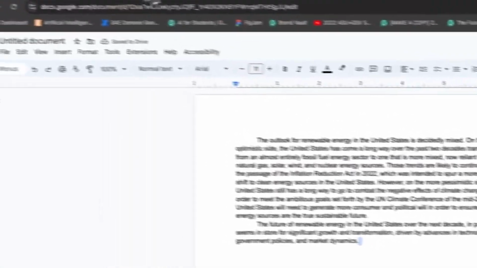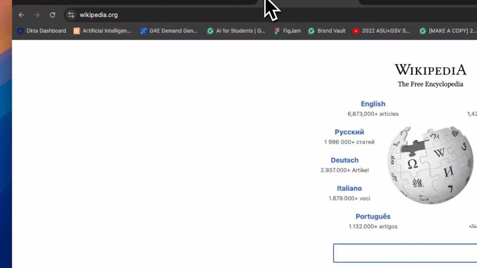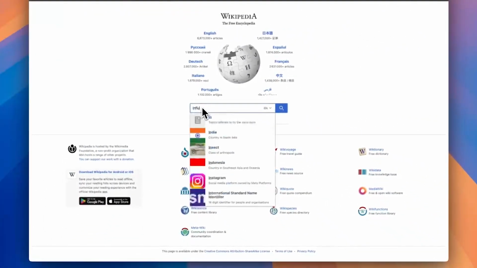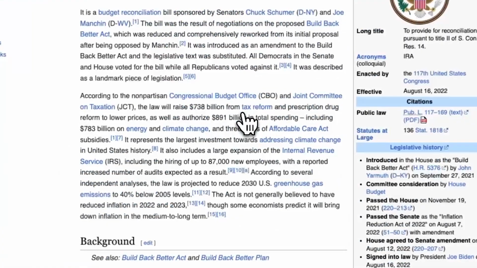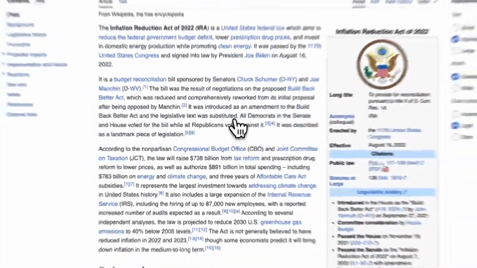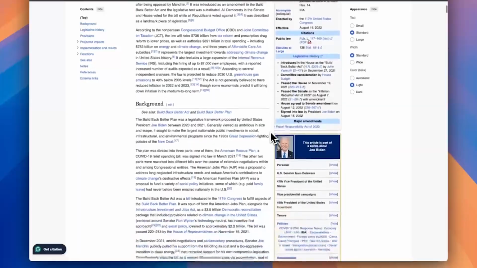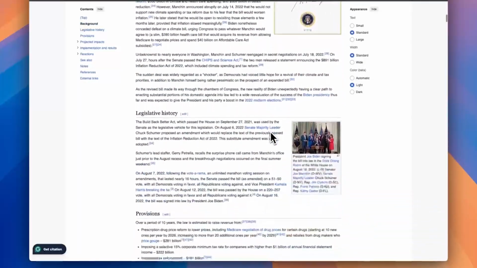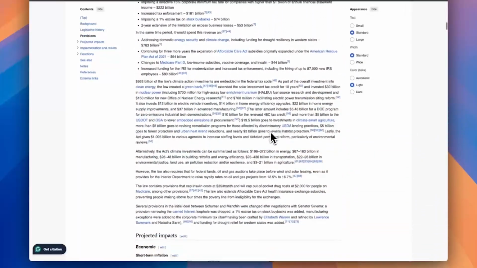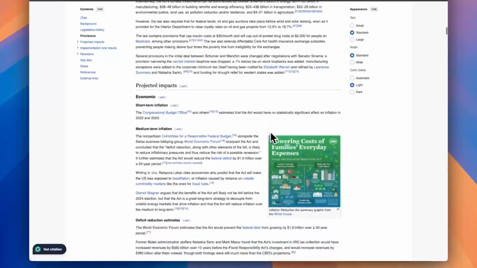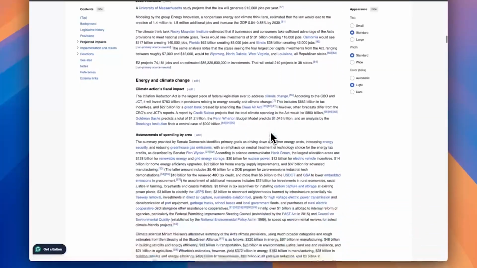Okay, great. Now I will go to Wikipedia, or I could go to any sort of periodical, and I will look up the Inflation Reduction Act, which was a key part of the paper that we discussed in my class. This has a lot of background information that doesn't pertain directly to my topic around the provisions' implications for climate change, but here we go.